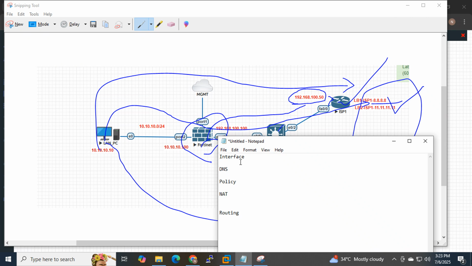Routing. Okay, so what we'll do at the very first, we'll configure the interface on the firewall, then we'll configure the DNS, then we'll configure the policy. And for NAT, if we are going to study NAT over FortiGate firewall, there are two types of NAT. One is the policy NAT, when you are going to create a policy, there is an option to enable NAT inside the policy, and the other one is central NAT.